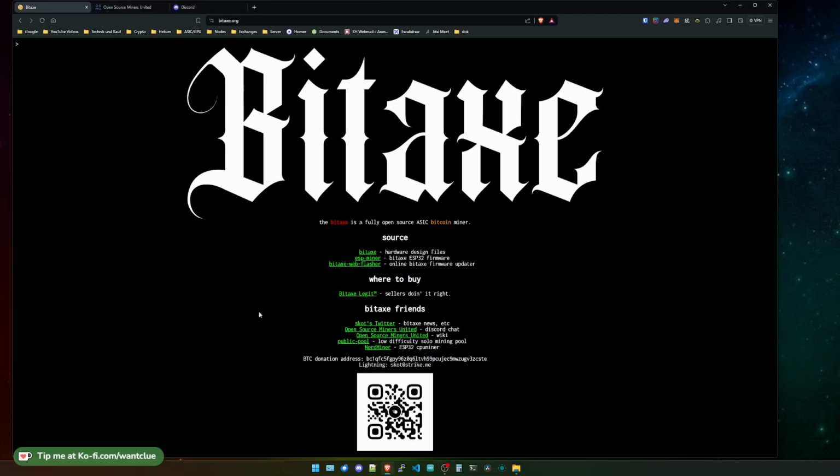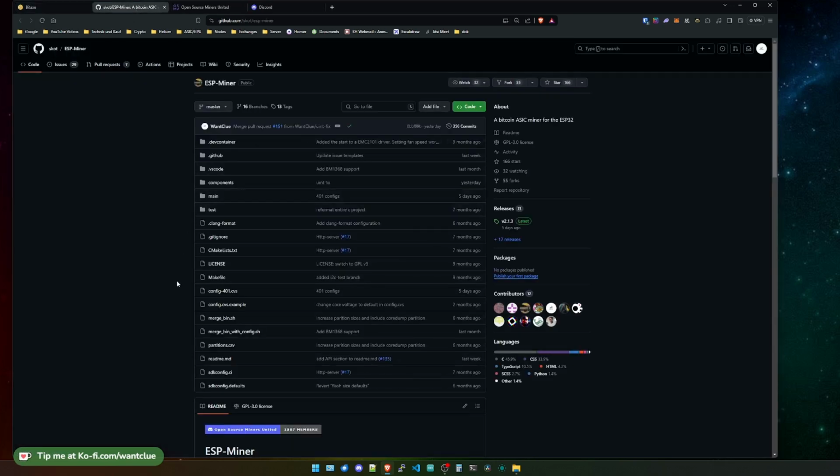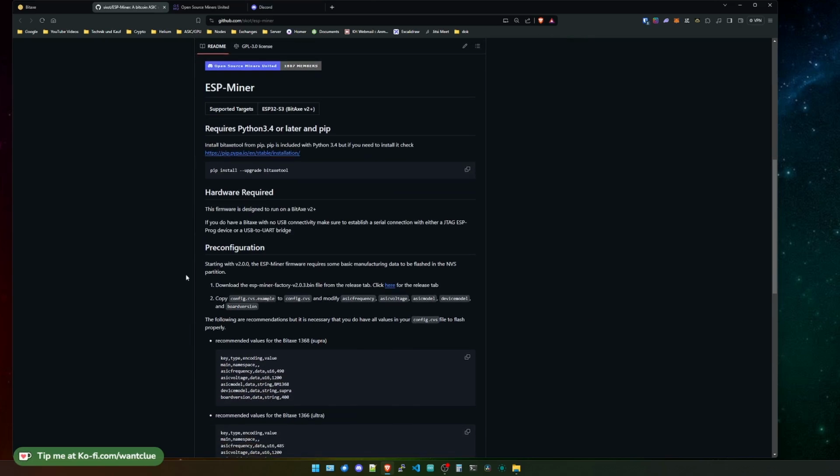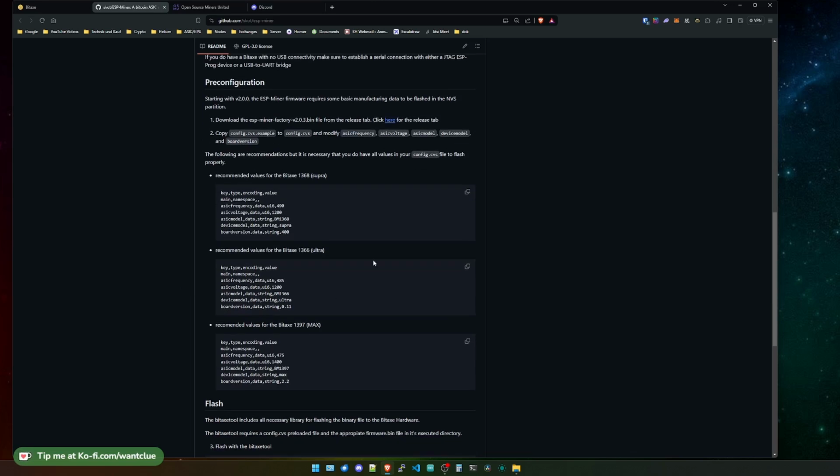But we do want to dive into the firmware and software side of the Bitaxe project, so we can take a look at the second link. It's the ESP-miner, and this is also a GitHub repository. In here you will find every single line of code that is written for the firmware for the Bitaxe. If you scroll down, we see requirements, hardware requirements, and also a couple of pre-configurations and recommended values that you should use if you want to build this software on your own and don't want to use the pre-compiled binary files to update or flash your device.